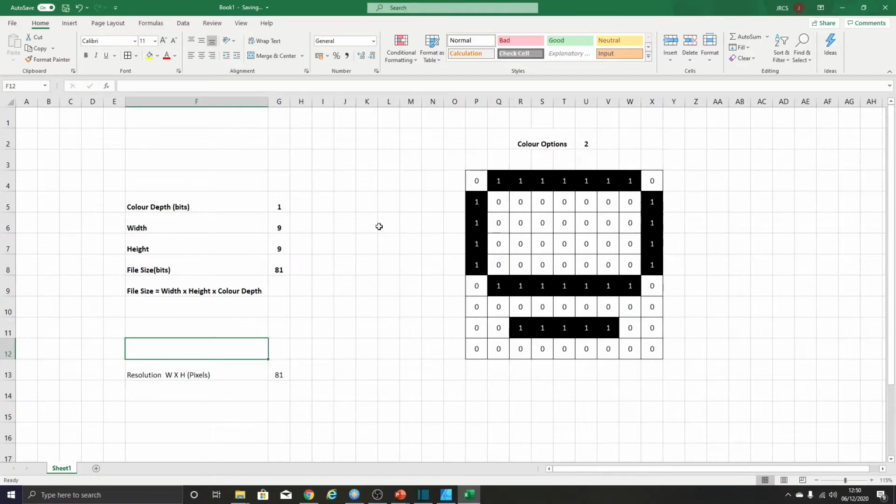But of course, there's a payback. You don't get anything for free. And in this one, it will be the file size. As the resolution increases, the file size increases, but so does the quality of the image. So that's basically how it is.